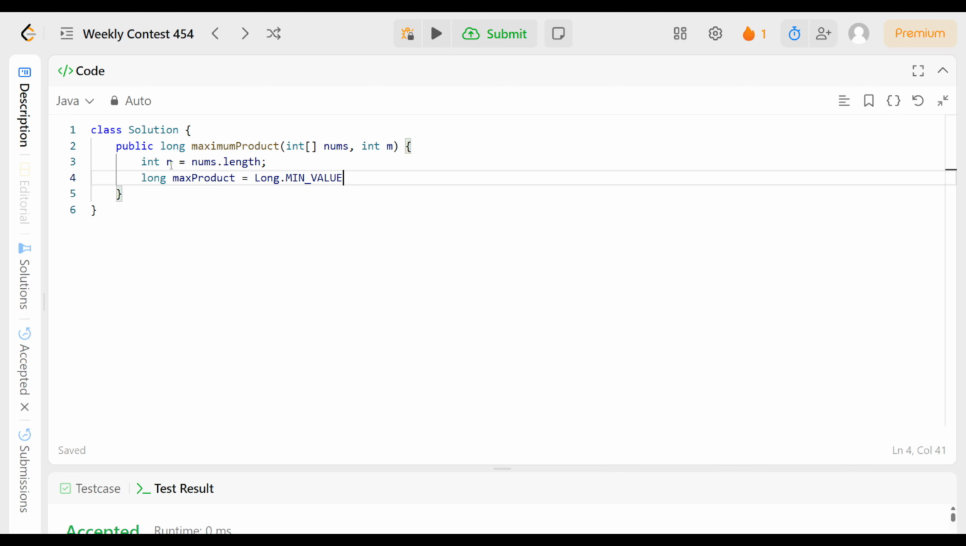Mean value, right? This is also in the integer and the long, right? Both we have. The very first thing we will do is write a case, or we can say when window size is 1. Let's suppose case 1 we will consider, when window size is 1.